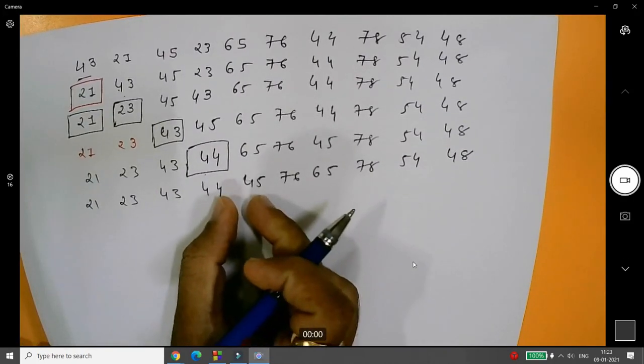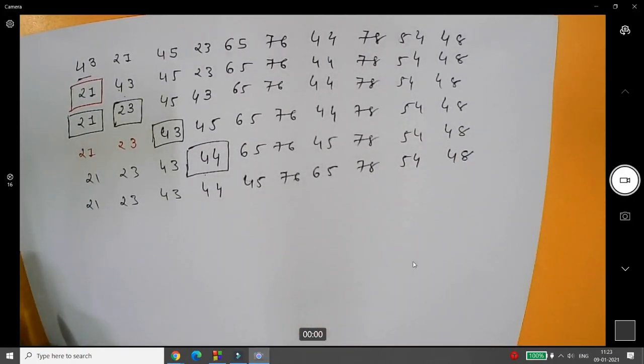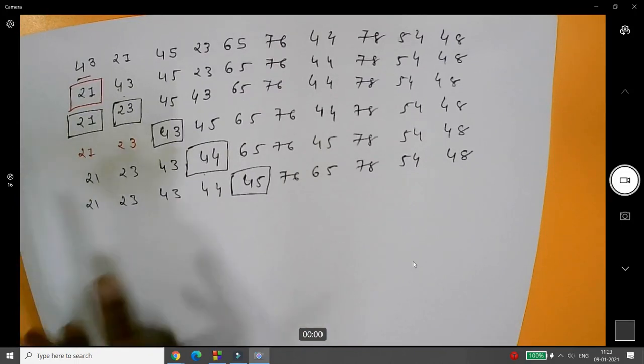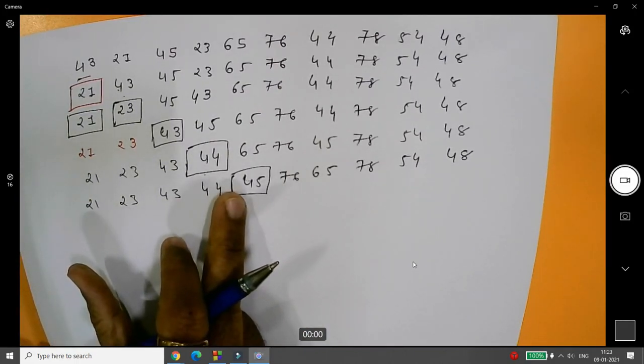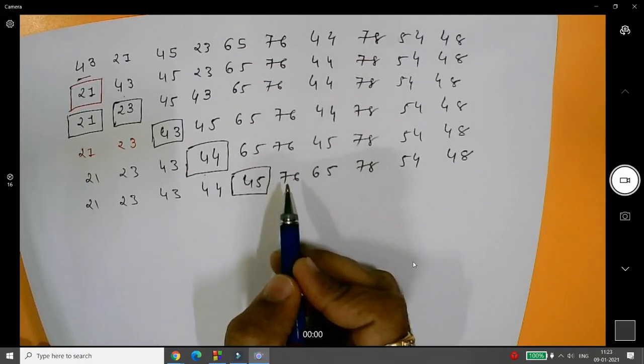Now you can check, is 45 greater than any other number in the list? If yes, then you can simply swap. If no, then you can lock that particular position and that will be your 45. Now you can move ahead, right? And you can take the number 76.